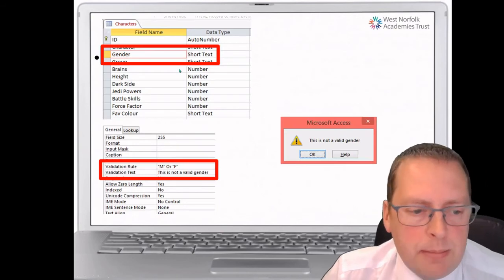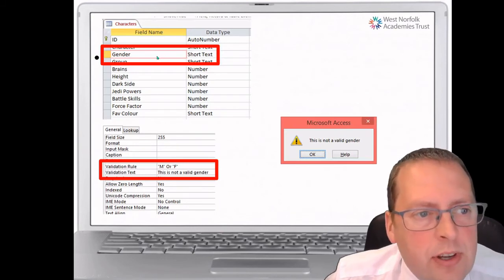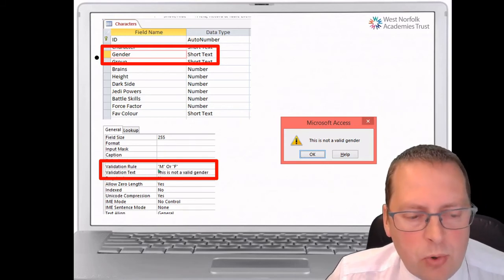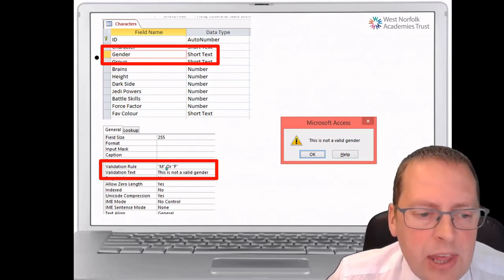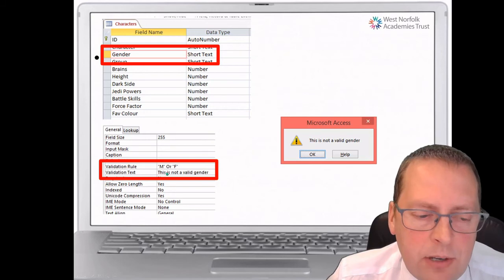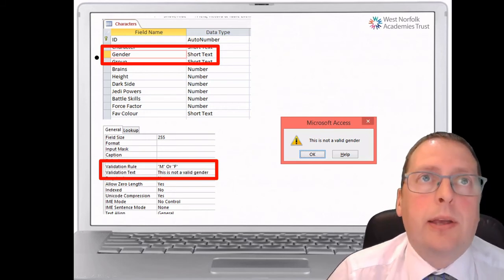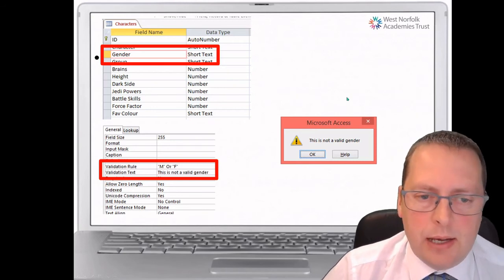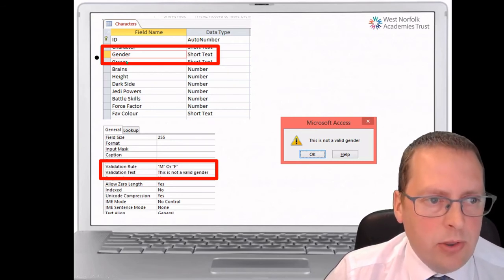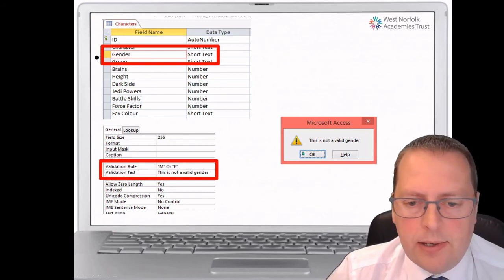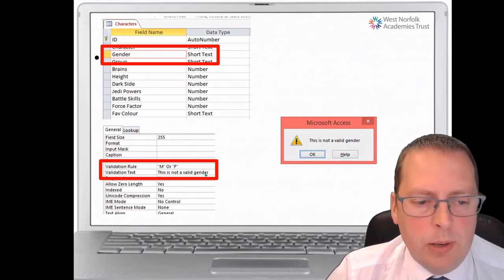And this is pretty much what I've just created. This is for gender. So on the gender, make sure you clicked on the right field. And then the validation rule, in speech marks, anything that is allowed. So I've got M or F. And then your validation text is a message that's going to appear if you enter something wrong. And here's what the message is going to look like. So that's exactly what we've created. We've created on the gender one the rule that we're allowed, and then a message that will appear if we get it wrong.